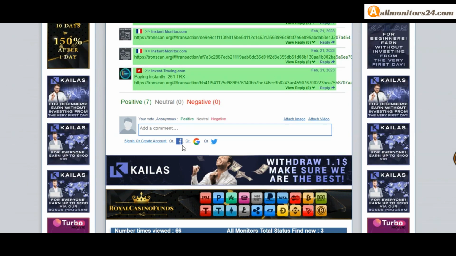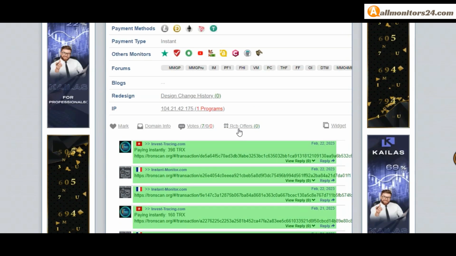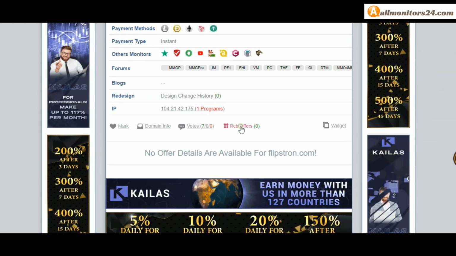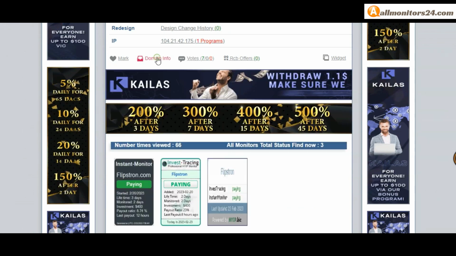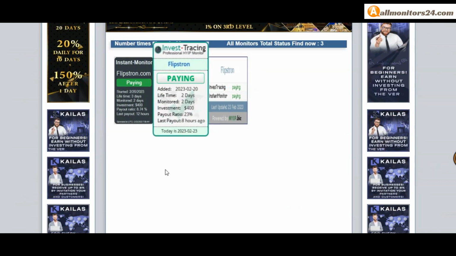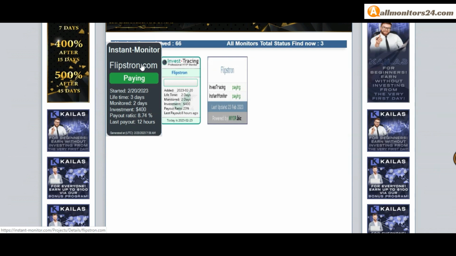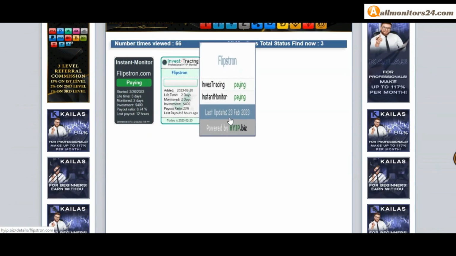Okay, check our offers. Here you find the best referral commission-backed monitors, and here you can also check domain information. Okay, next see all monitors status banner. Check Instant Monitor paying, Invest Tracing paying, Hyip Biz paying and more.